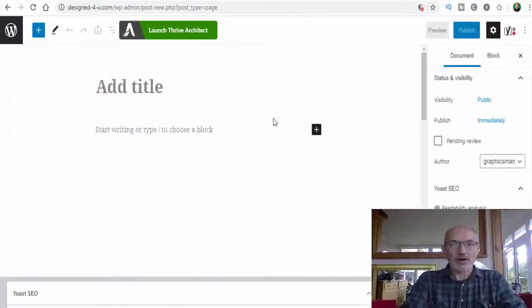Okay guys, so I've come into the back end of my WordPress website and I've created a new page. So this has opened up obviously the block editor here and obviously all the different bits and pieces down the right hand side here. So I've also got, as you probably have seen, a green box here which says Launch Thrive Architect. So that is what we're going to do.